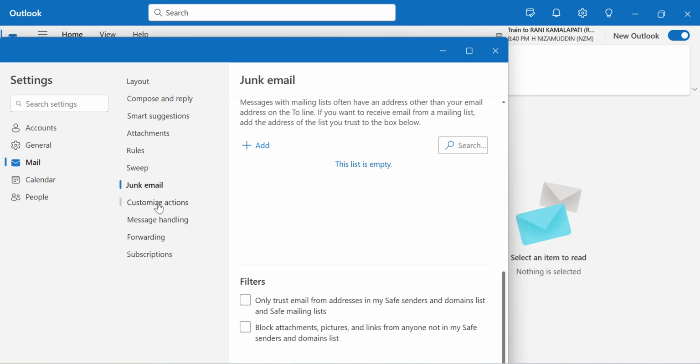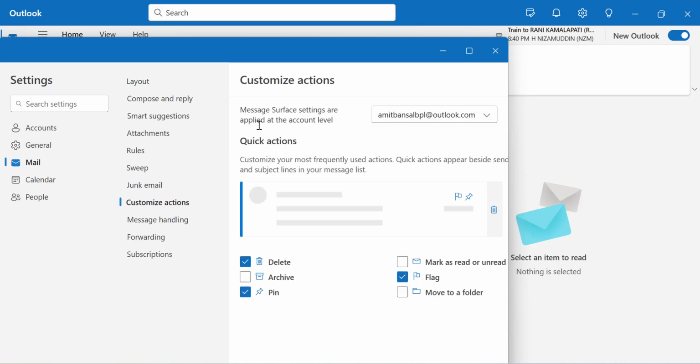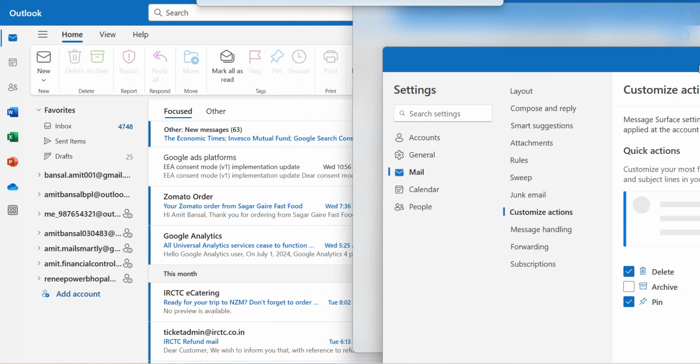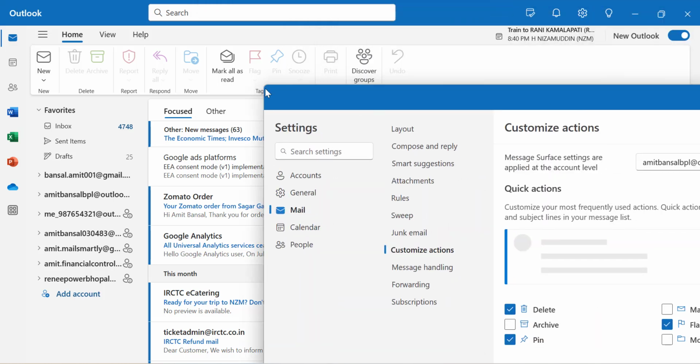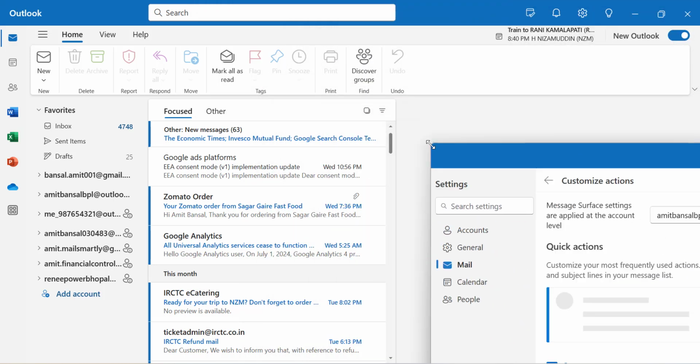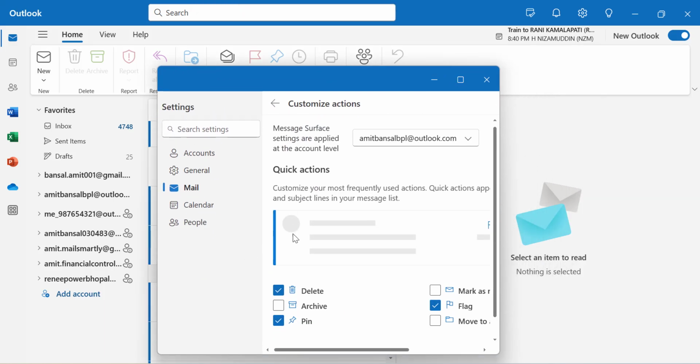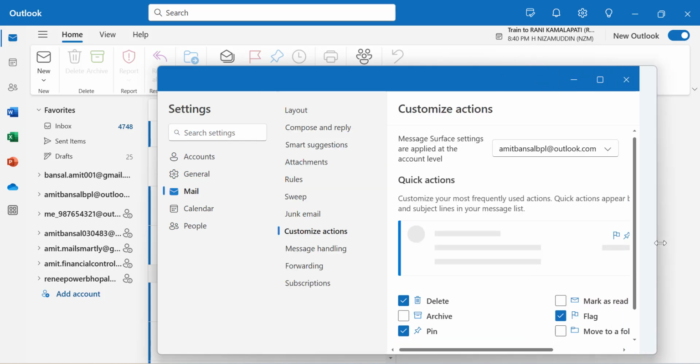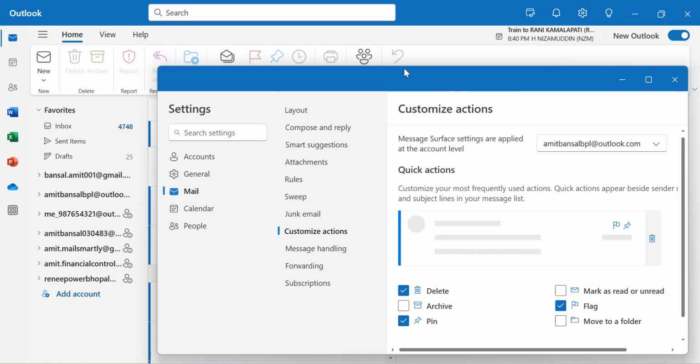Next option is customize action. This is a very important feature. When you check your inbox, you will see this email and you will see a few options over here. These are basically quick actions. So you can use the quick action or modify the quick action according to your requirement.